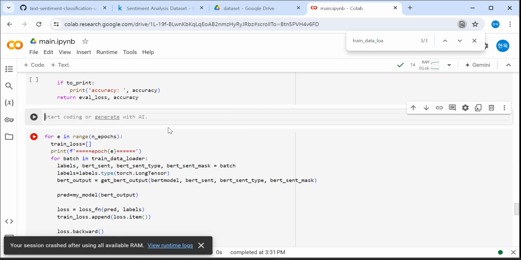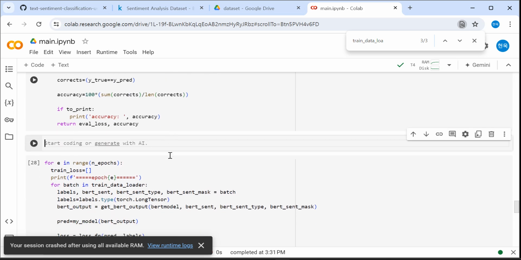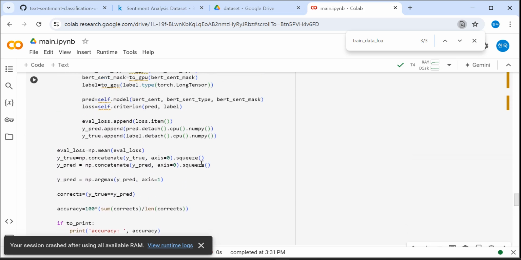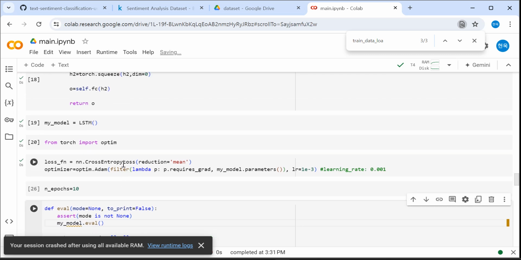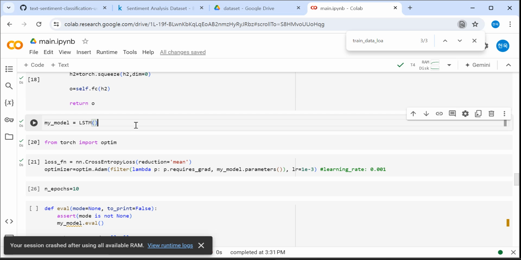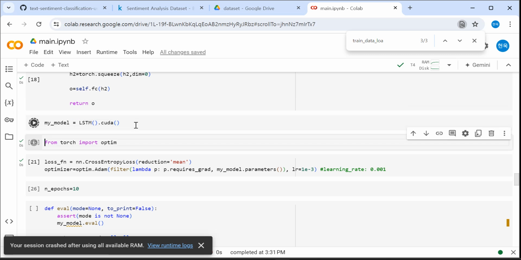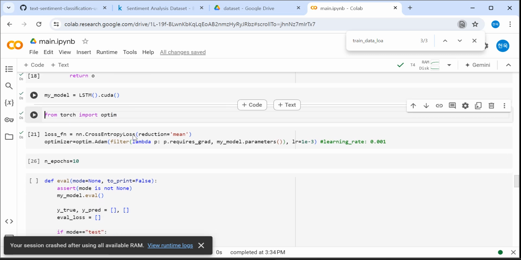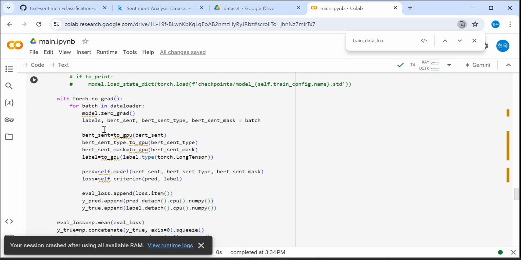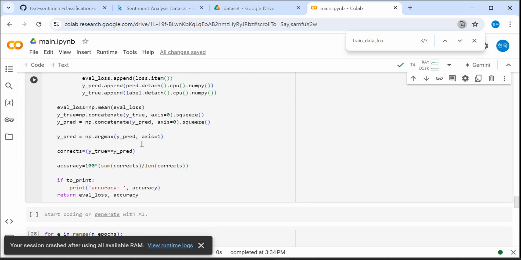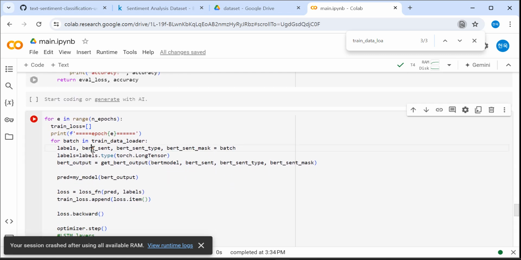Code, and let's go to where we declared my model. So the model goes to CUDA, and run. And here, let's go to the train data loader.